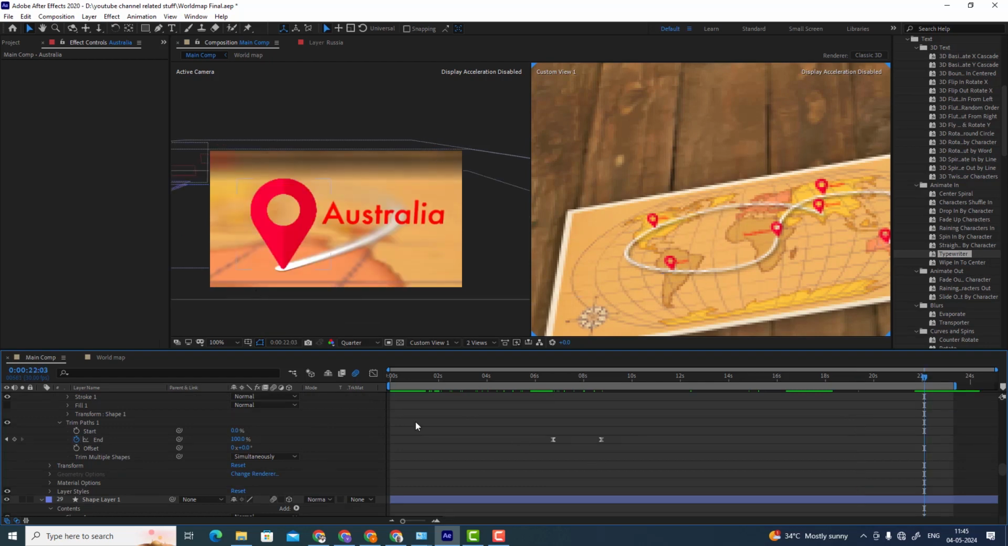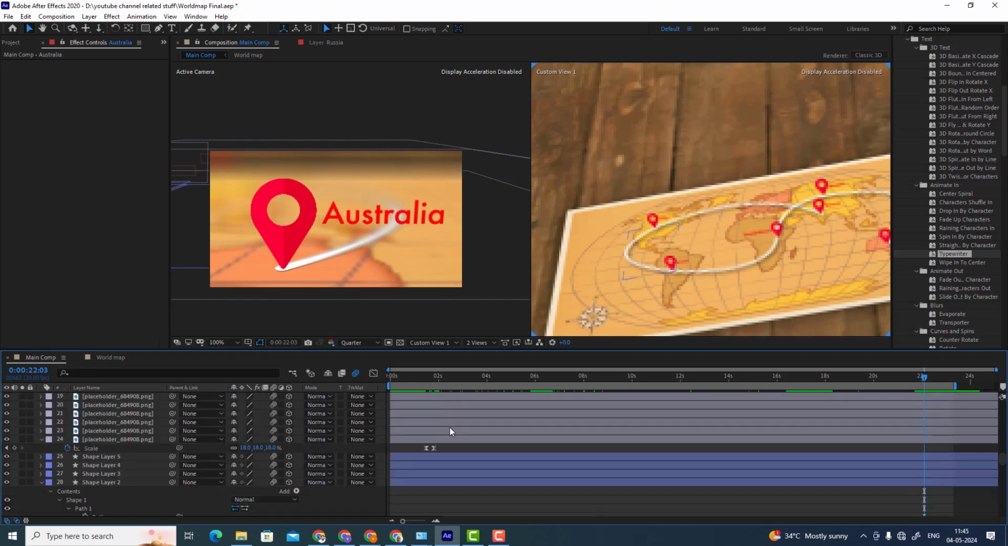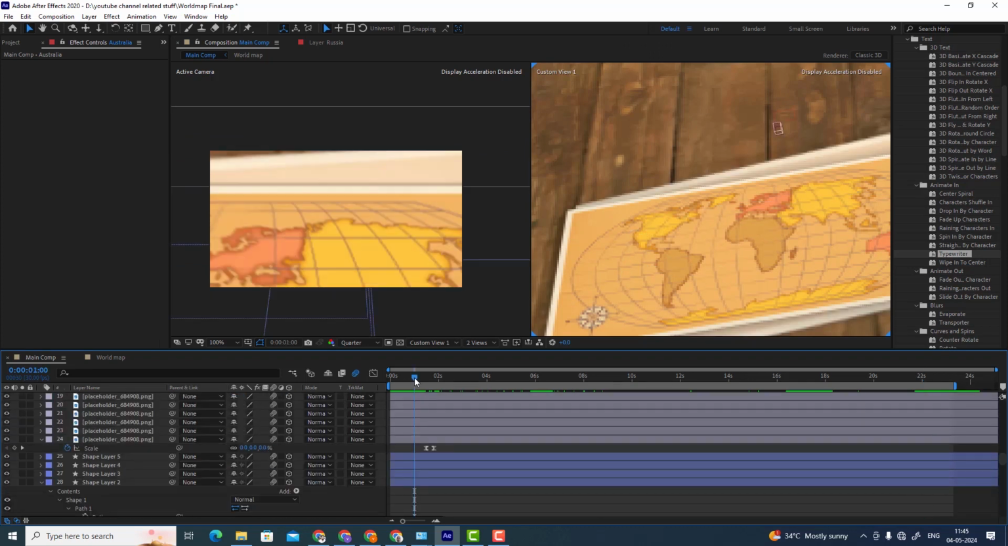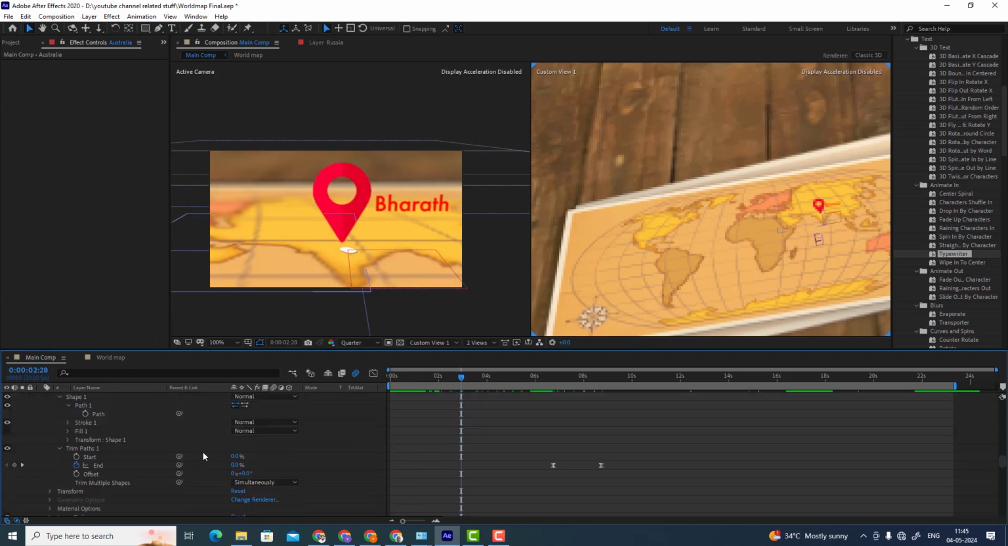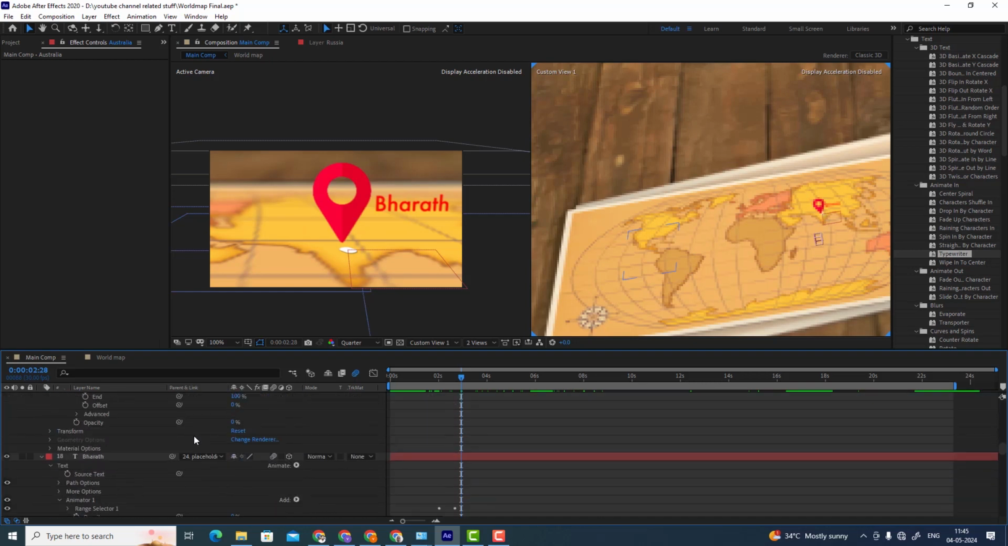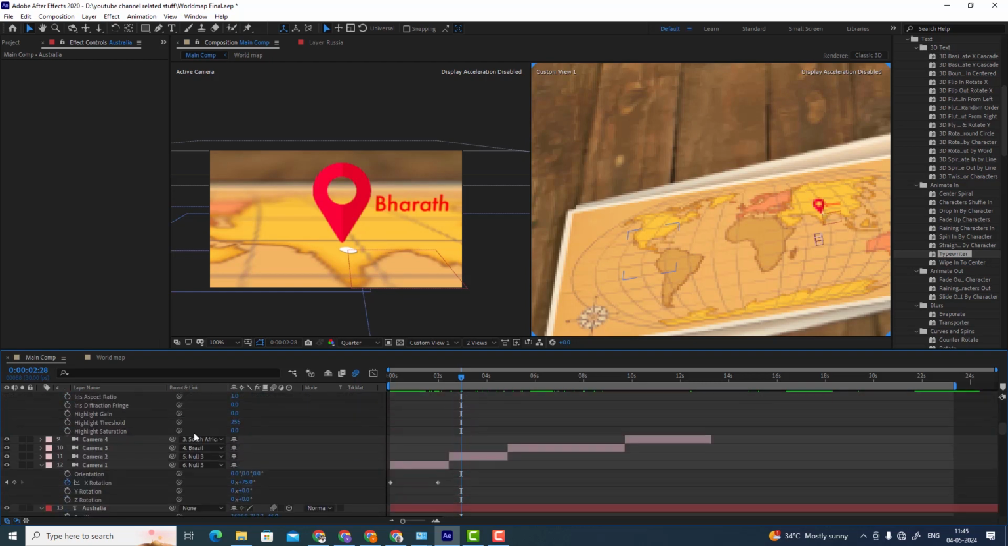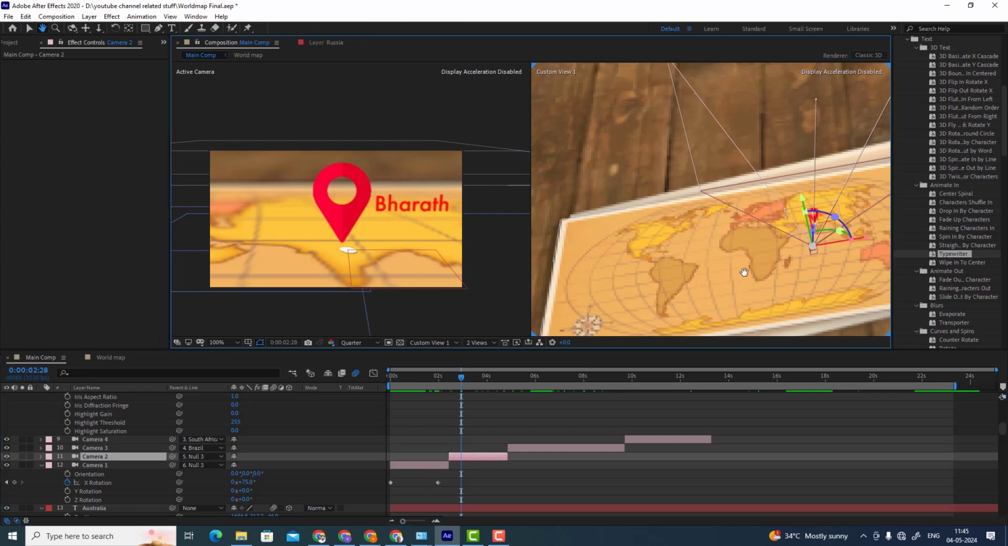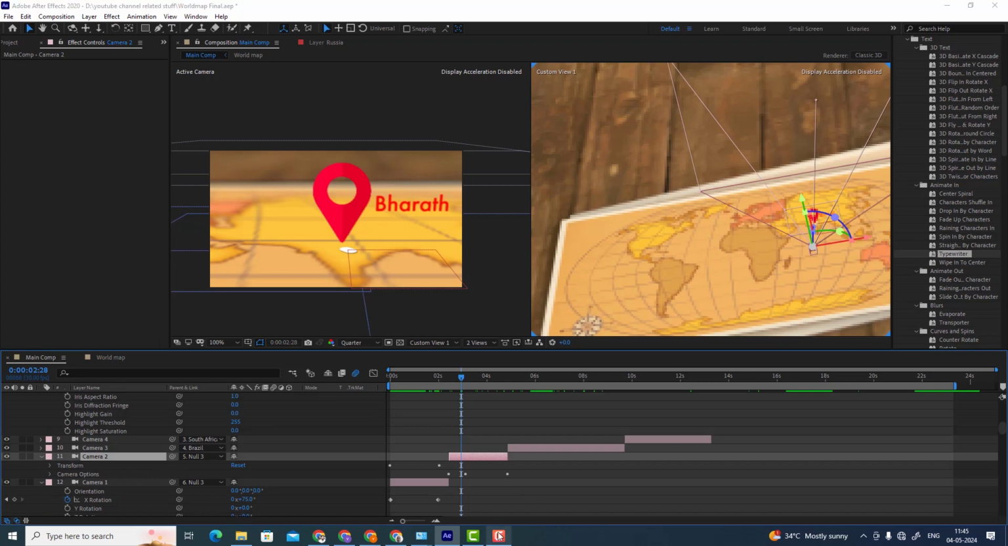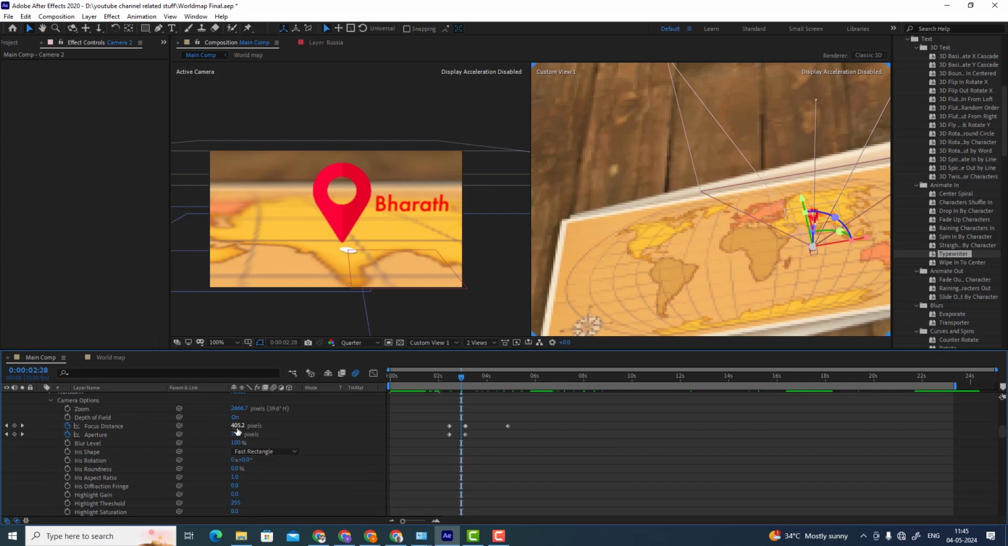And one more thing, now we need to concentrate on the depth of field part. So what does depth of field mean? Basically, I will show you, see here. We can move to the camera, so not the first camera, the second camera. Once you open the second camera, go to the camera options. Here we can see depth of field is turned on as of now.